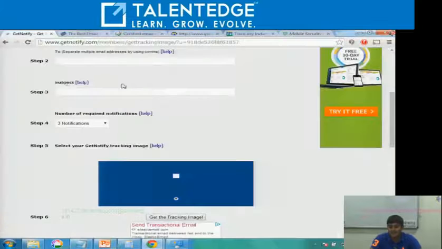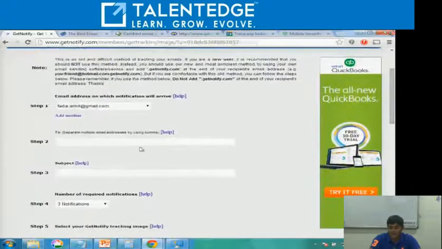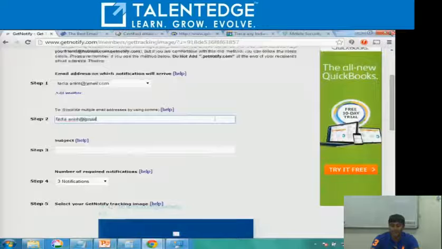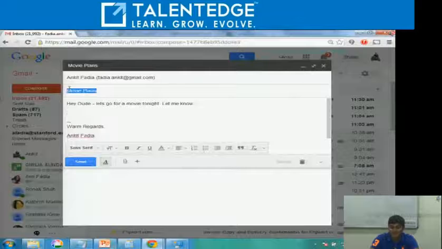The next step is, you need to open up your browser and connect to getnotify.com. So I open up getnotify.com and I need to fill up this form. So step number one, you type in your own email address where you want the IP address information to be sent. So I type my own email address. Step number two, you got to type the victim's email address over here. So in this case, the victim happens to be me itself. So I type my own email address over here.